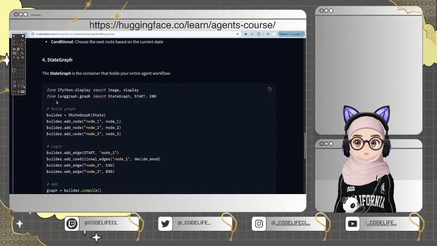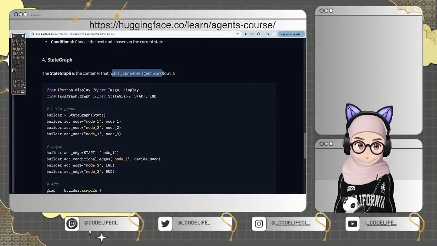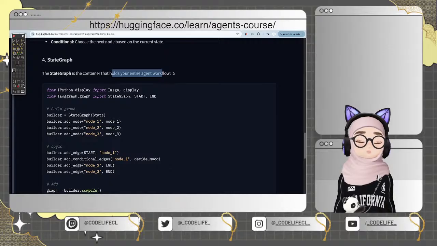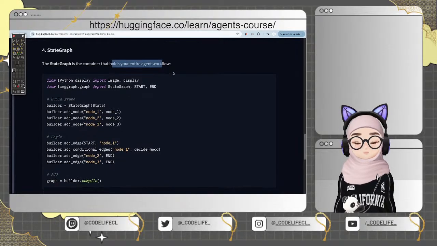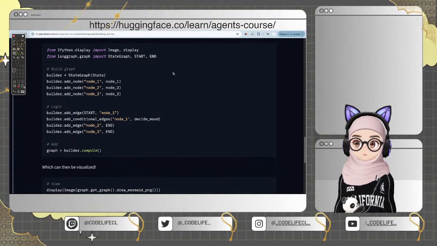State graph. The state graph is the container that holds the entire agent workflow. I like how they make stuff sound fancy. I mean, it is fancy, but sometimes it's just normal code and you name it and you're like, this part.